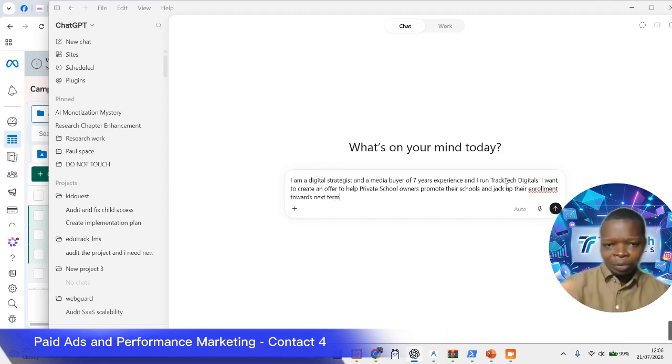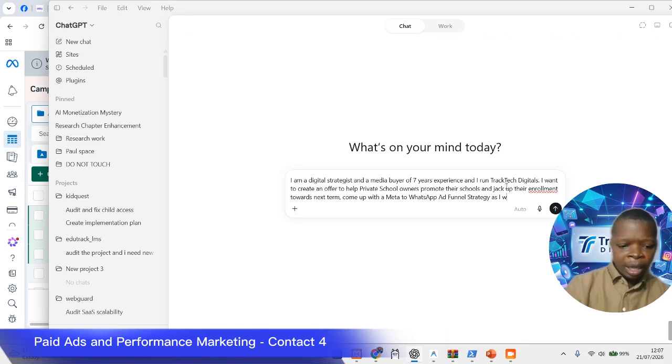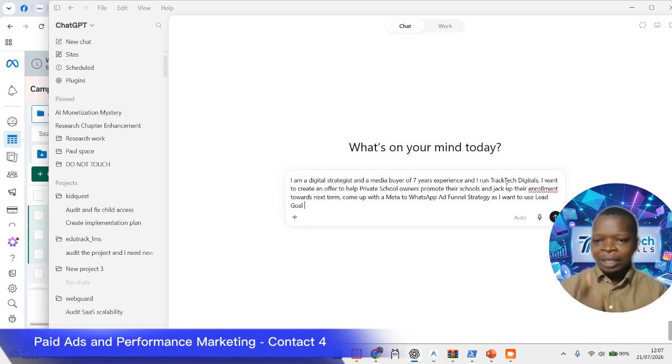You are the one, based on what you want to do, to come up with a Facebook or Meta to WhatsApp ad funnel strategy, as I want to use lead gen. I'll say this as well. When I start, you understand what I'm talking about.